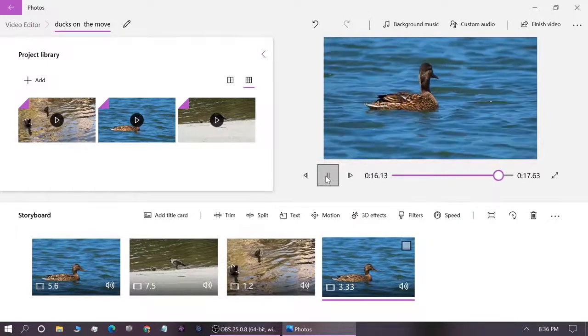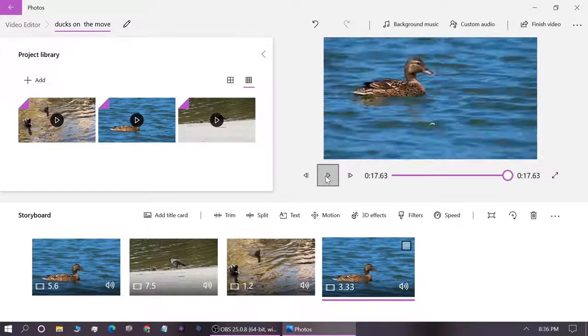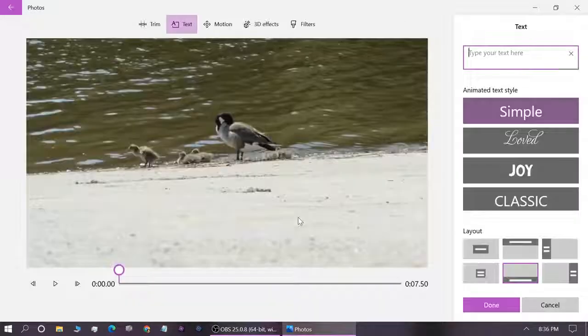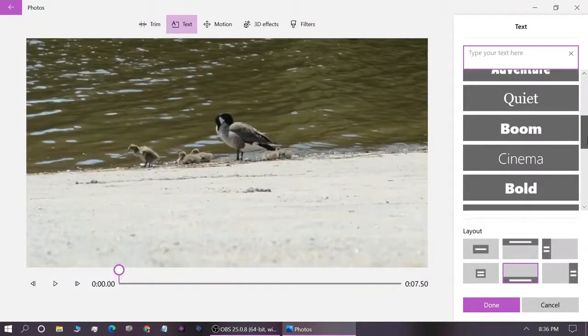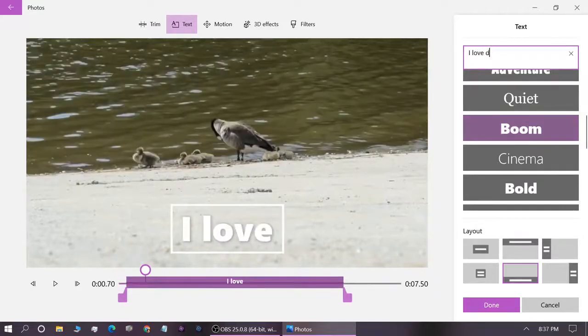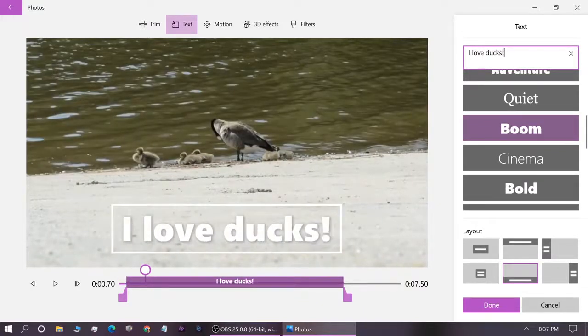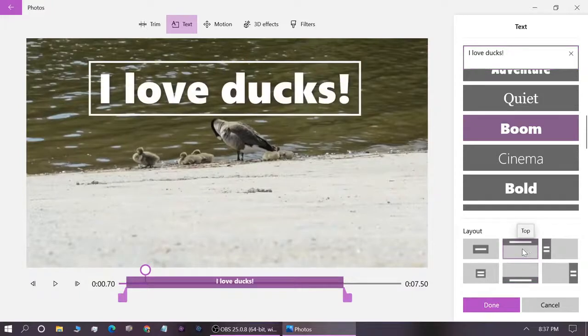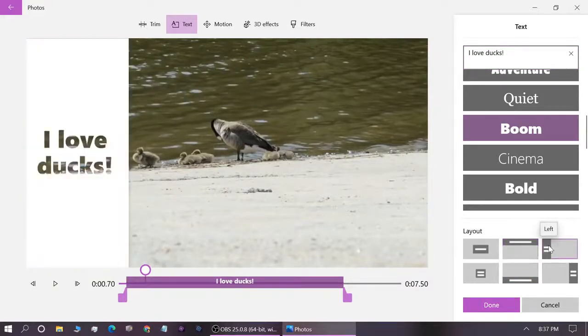Just like photos and title cards, we can also add text to videos. Type in the text, choose the font and font location, and use the slider bar to set the duration of when the text appears during the video. For more information on adding text, see part 2 of this series.